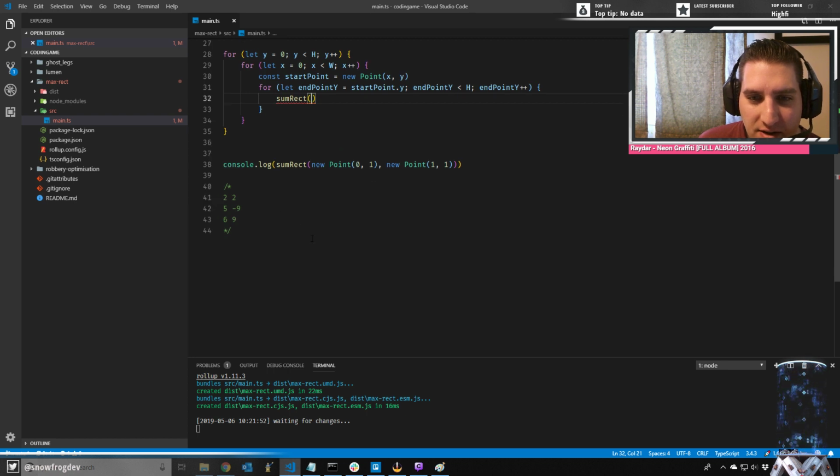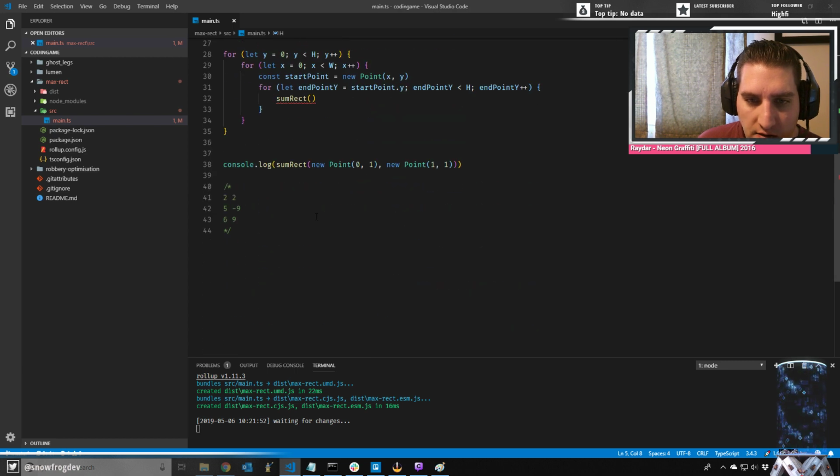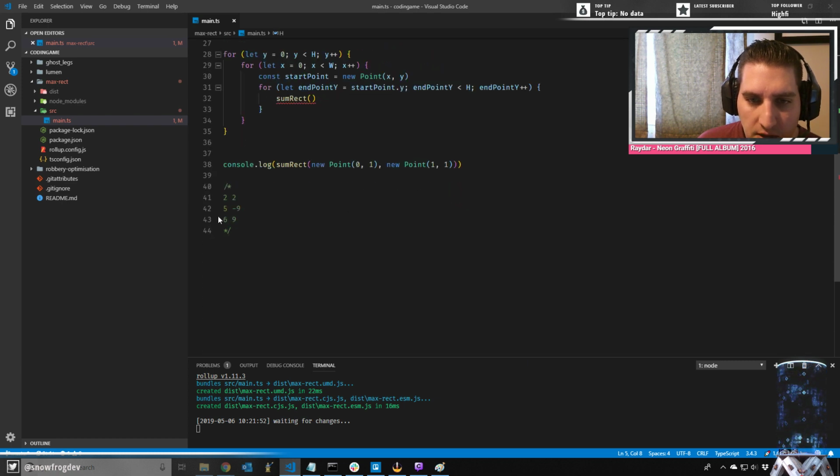So just to give you an idea what I'm trying to do here, we're getting an input of a 2D array. The first line of the input is the width and the height of the array. That's what we're being fed. I'm collecting this right here with height. Then for every height line, you're getting a line, space delimited. In this instance, it's a 2x2 array, and we're getting 5, minus 9, 6, 9.